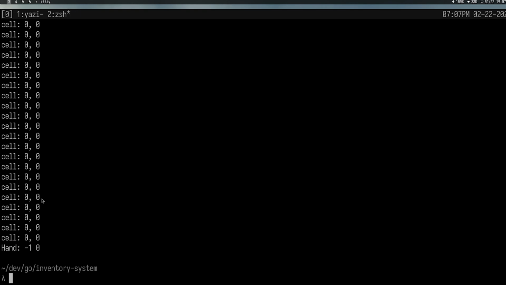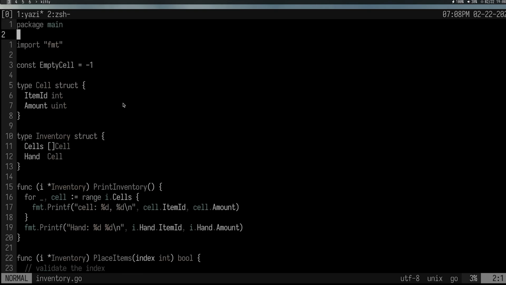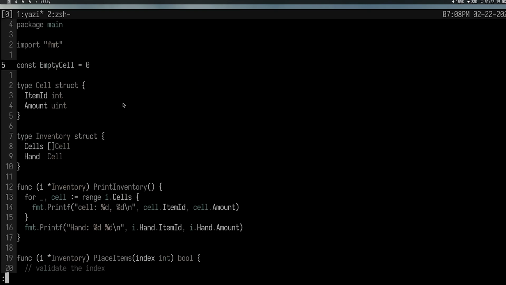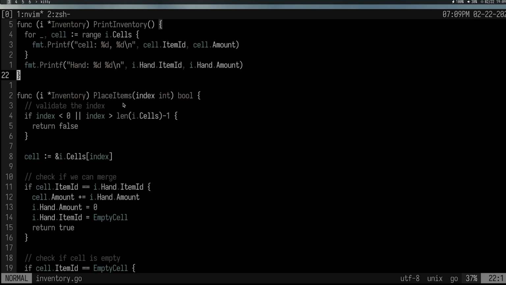I'm also realizing that it might be just a little bit easier to define an empty cell as 0 so that all of these are initialized default as empty. So I'm going to quickly go over to the inventory here, and I'm going to change empty cell to 0 just to make it a little bit easier on us. If you didn't do that, whenever you initialize the inventory, you'd have to loop over all the cells and set all of their item IDs to -1 to make them empty. But that's just skipping a step, so I'm being lazy. Okay, so great. Now we have a little bit of default functionality.